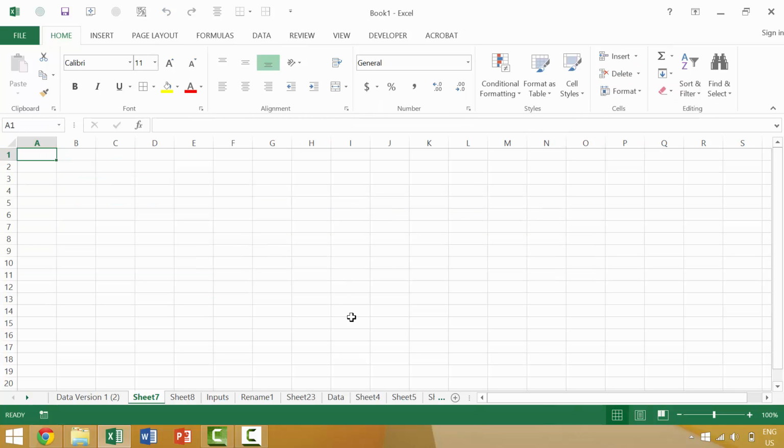Now, one of my favorite ways to clean up a bunch of sheets in a workbook is to press the Shift key and select any or all of the sheets that I want to delete. Let's say that we want to keep rename and inputs, so I'm going to press the Control key and then click on those. I'm going to delete sheet 7, sheet 8, sheet 23, data, and sheet 4. You can come up here and click delete sheets. It would delete all of the sheets.